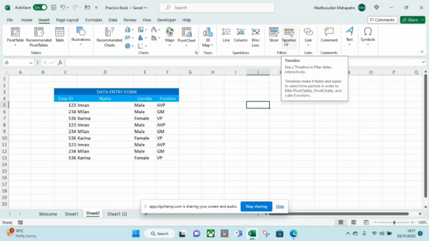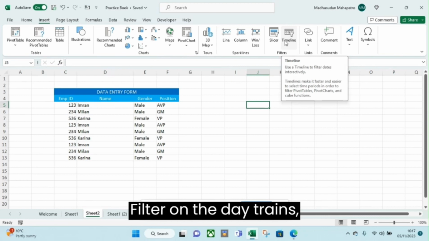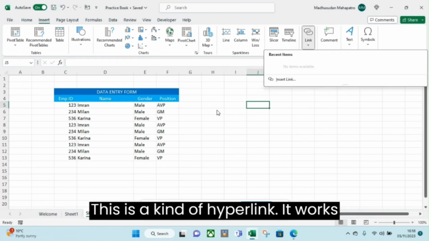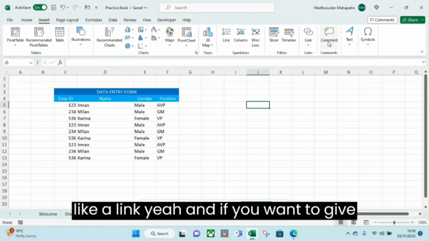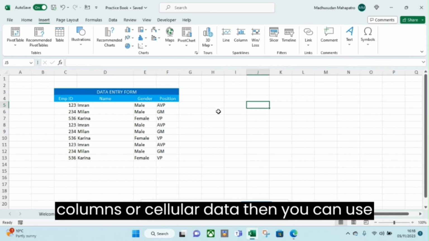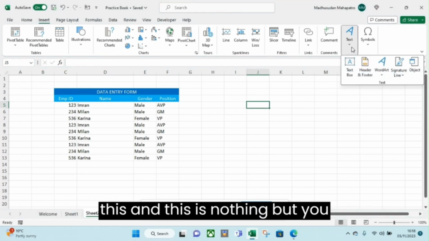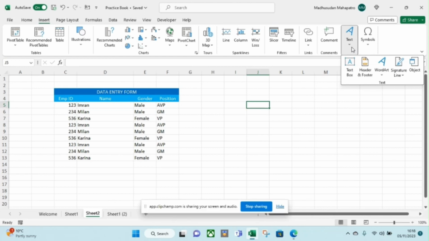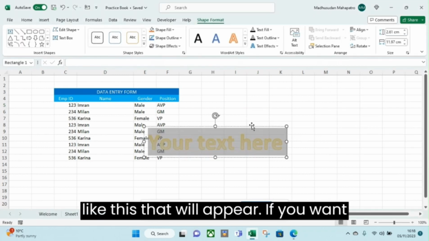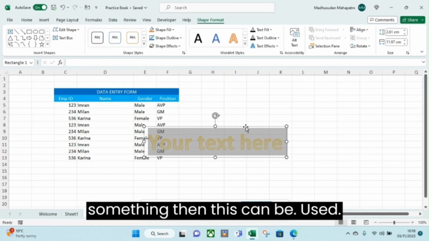Then timelines, it's a kind of filter on the date range. Then linking, this is a kind of hyperlink. It works like a link. Then if you want to give comment against any of the columns or cell or data, then you can use this. And this is nothing but you have already used in your school days also. This is word art, so you can use word arts. Like this, that will appear. If you want to highlight something, then this can be used.